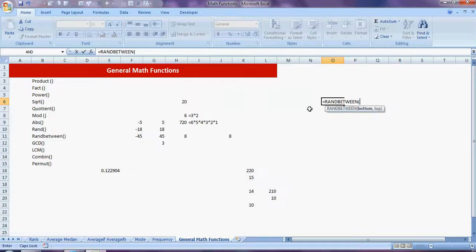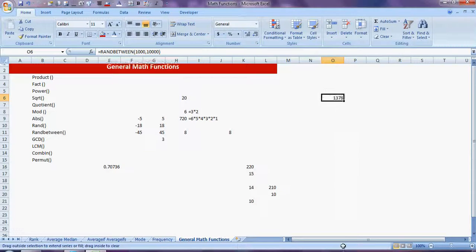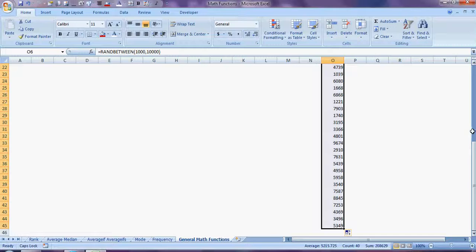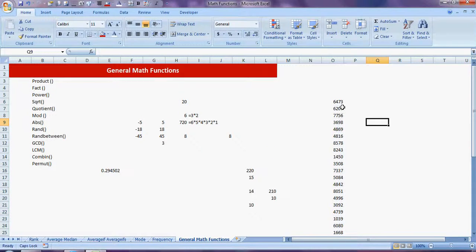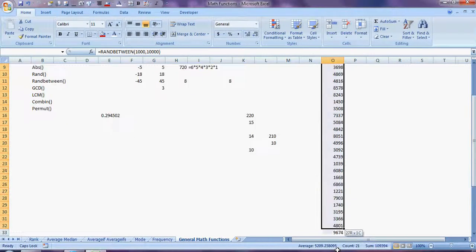Now suppose in this case you can give a bottom value and the top value. Suppose you want random numbers between 1000 and maybe 10,000. So it will help you generate random numbers between 1000 and 10,000. See the list. All of these numbers are more than 1000 but less than 10,000. So this is the way you can generate random numbers.